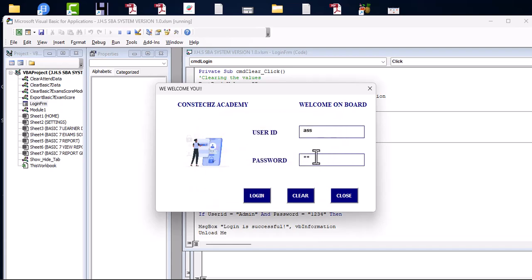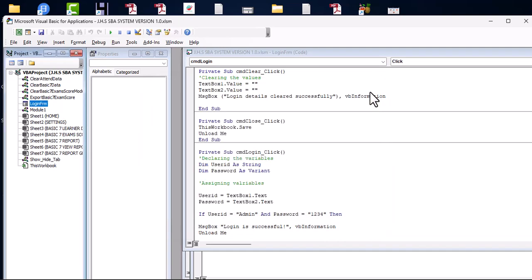Okay, that's good. Now we want to prevent the user from using this menu button. We want to prevent it. You see what happened? If the user clicks on it, it can open. Even though you have the login details, the user can bypass it. We want to prevent the user from doing that.